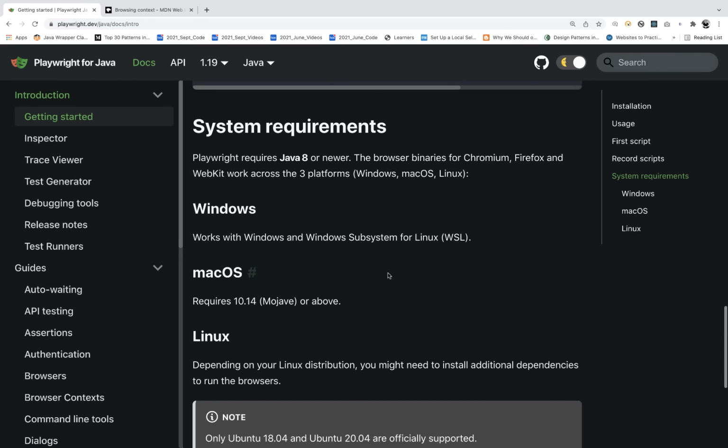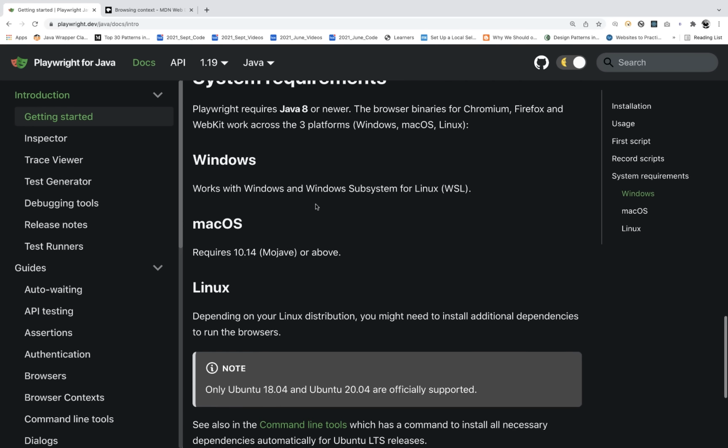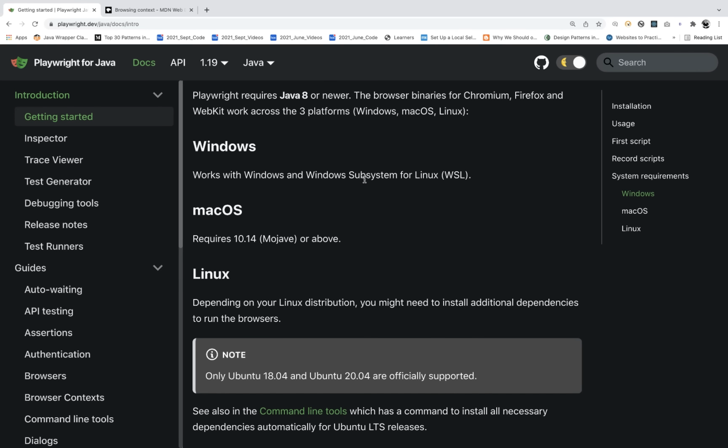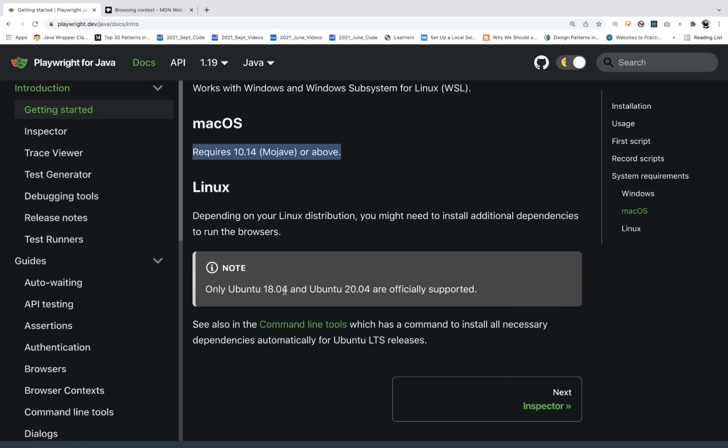System requirement is that you make sure you have Java 8 or a newer version. And the browser binaries like Chromium, Firefox, and WebKit, it works on different platforms like Windows, macOS, and Linux. You should have these binaries. We will see how to download these binaries and everything, and then simply use Java 8 or greater, it will work with that. Okay, with Windows, it works with Windows Subsystem for Linux. For macOS also it works, and for Linux also it works absolutely fine.